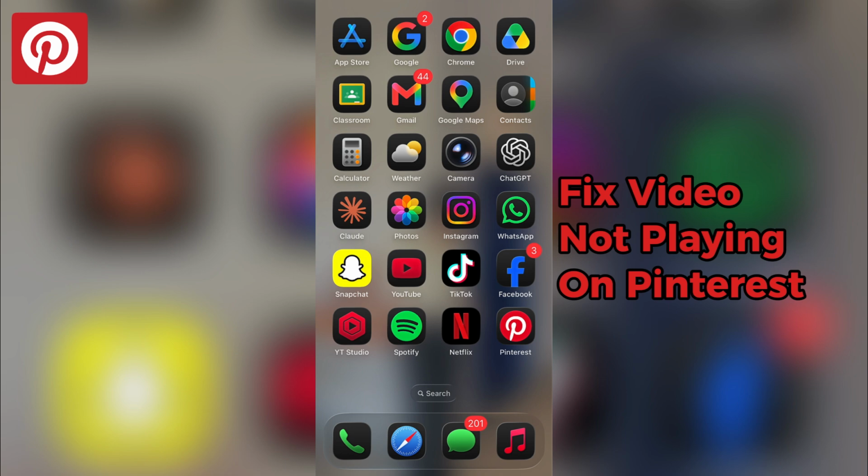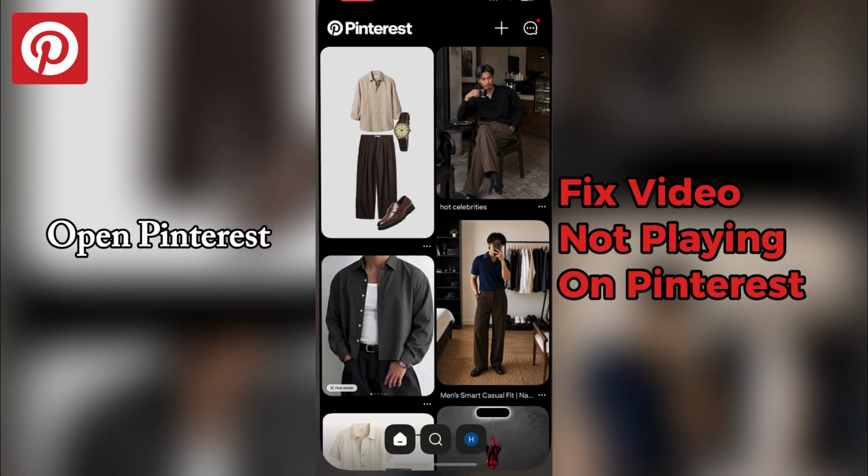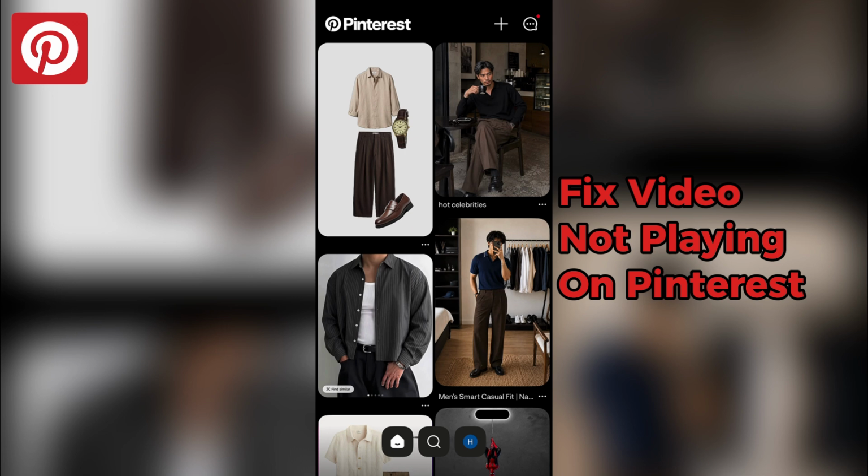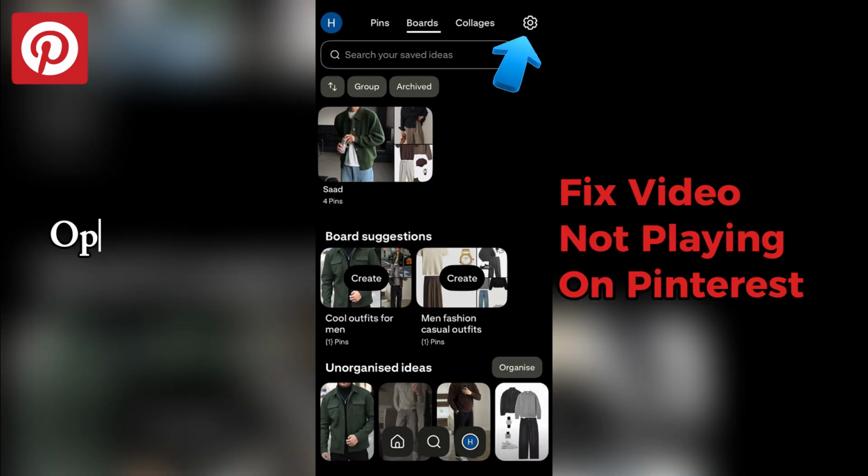First, unlock your phone and open the Pinterest app. Once the app loads, make sure you're signed in so you can troubleshoot the issue properly. Now open your profile by tapping the profile icon. Next, tap the settings icon in the top right corner to access your account settings.